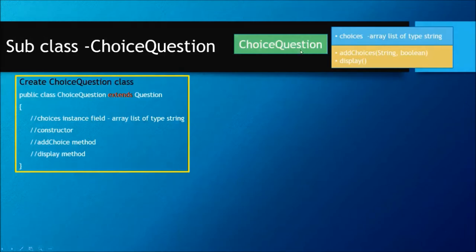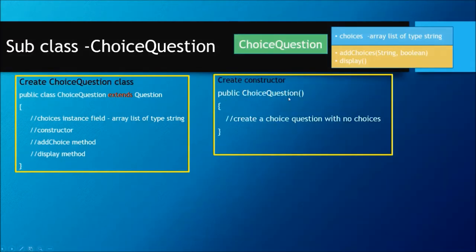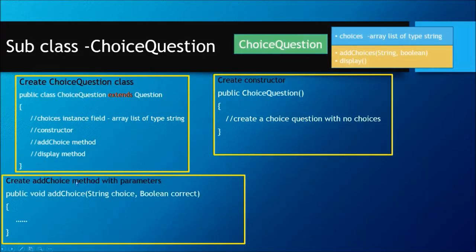Now when we talk about the ChoiceQuestion class, you all know that we have one instance field and two methods. So this is what your outline would look like. You would create your ChoiceQuestion class: ChoiceQuestion extends Question. The first thing you would create is your instance field, which is given to you here already. Then you would create your constructor. Keep in mind, you have no values in the list yet, so you're just creating an ArrayList. You are creating a ChoiceQuestion with no choices, so you're basically just instantiating your ArrayList. The addChoice method with parameters is already explained to you.